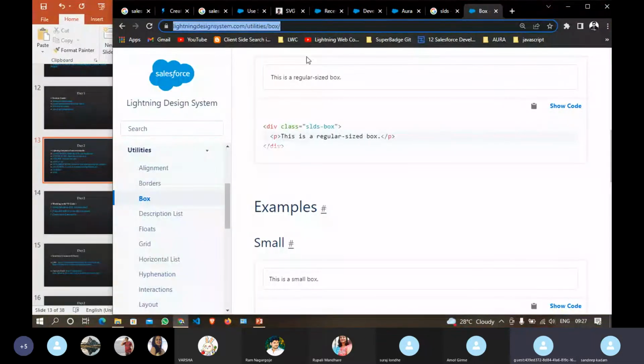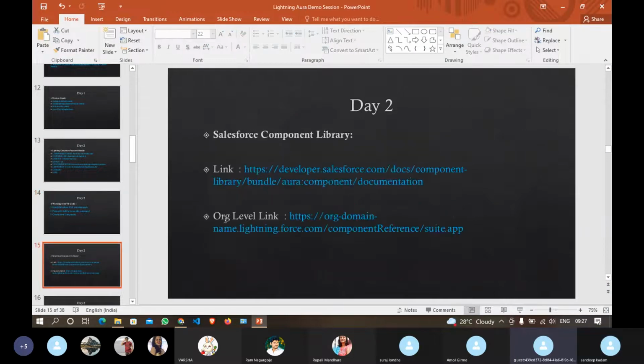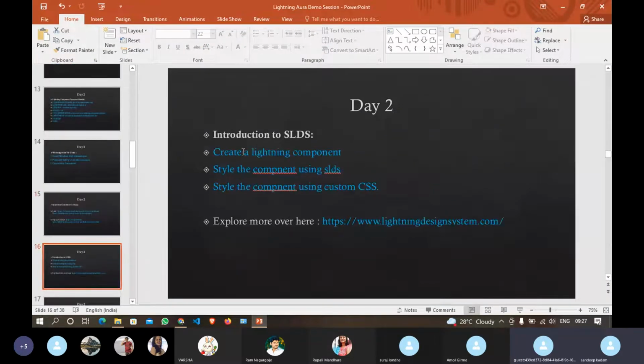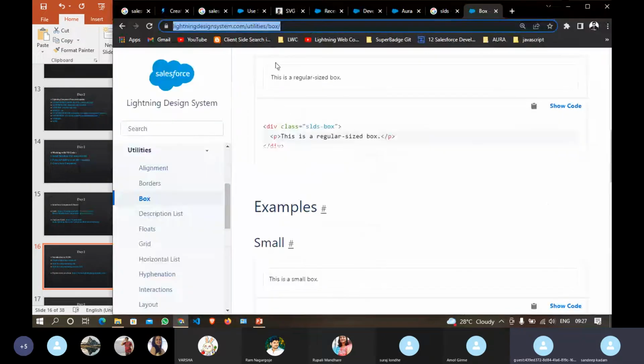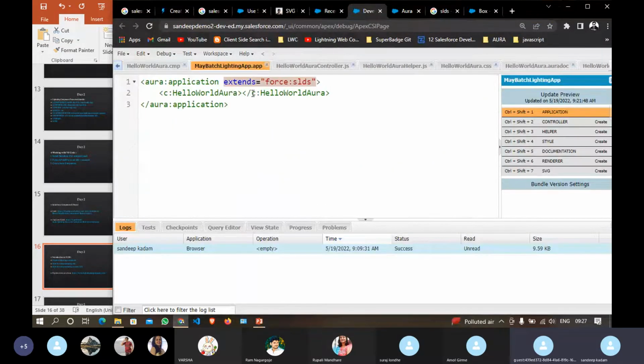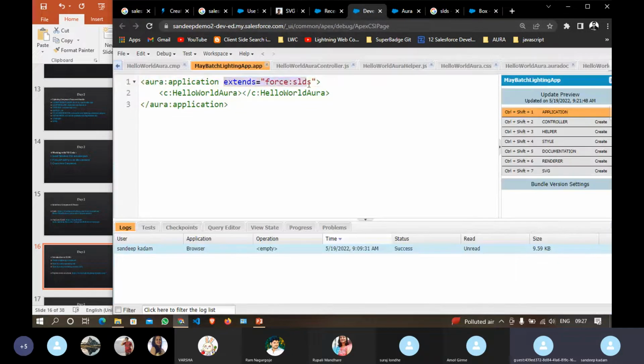Okay, now get back. We have seen the custom CSS, right? We have created one lightning component and styled it using our custom CSS and with SLDS classes too. For applying the SLDS classes, you have to extend your application with extends force:slds. But if you want to deploy your component inside Salesforce, let's say on an account or any object, at that time you don't need to use this. We are not going to use the application also.